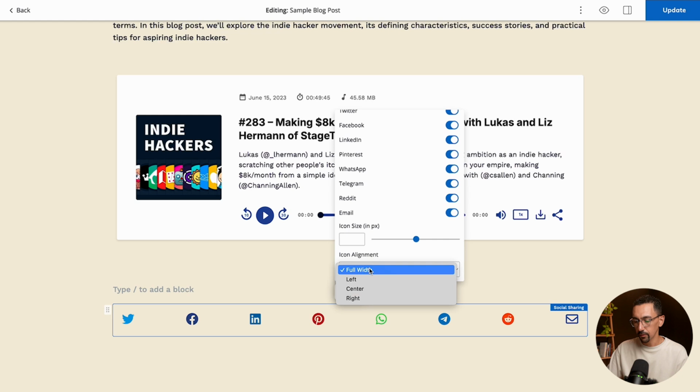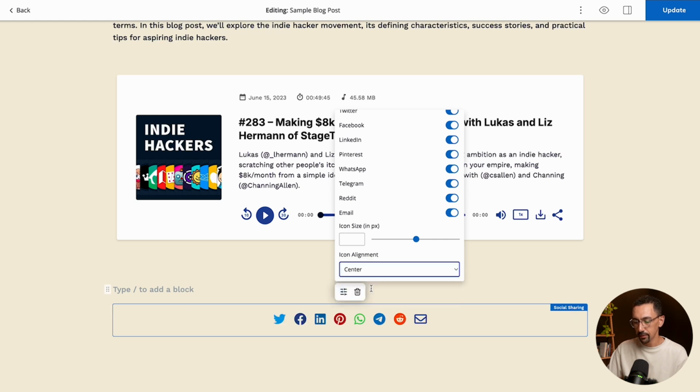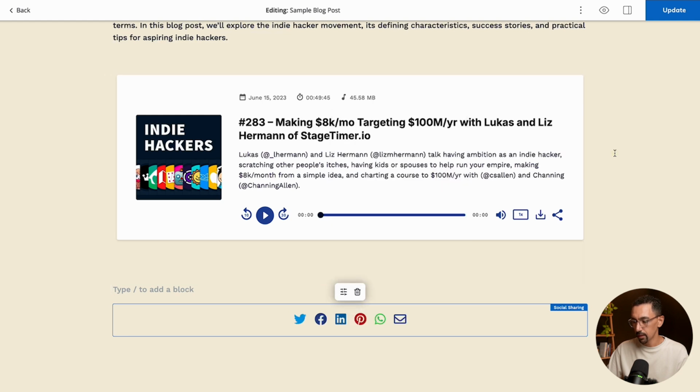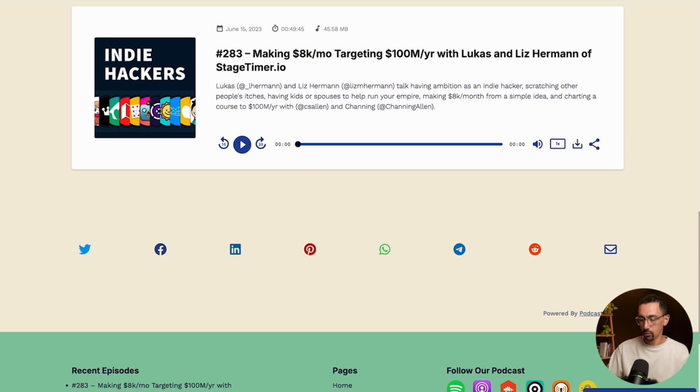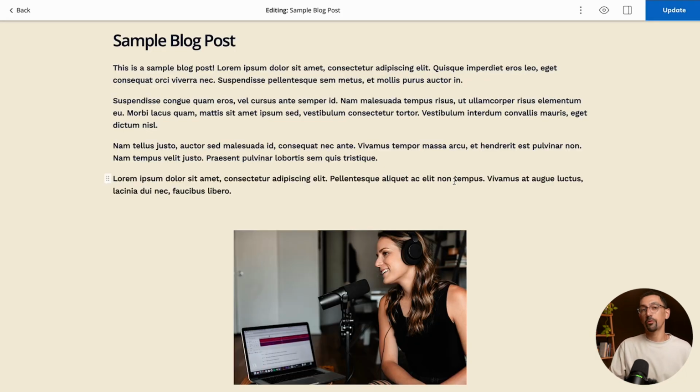It's currently set to full width. I'm going to set it to center. And then from there, I am going to remove one or two. I'll just remove these two here. And then I'll hit update. And then I'll go to my page, refresh it. And you can see the social sharing links here where someone can easily click and it'll share a link to this specific post.